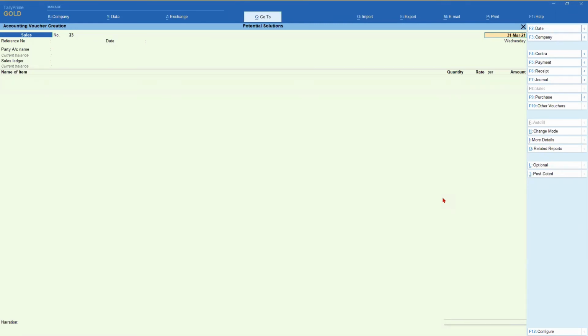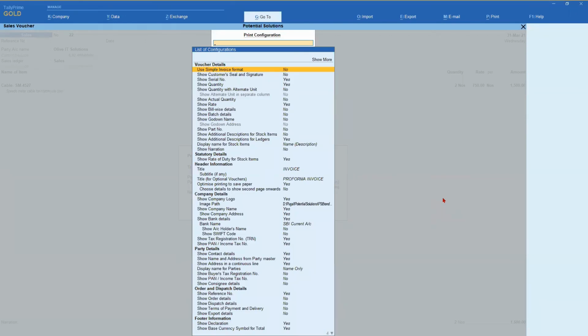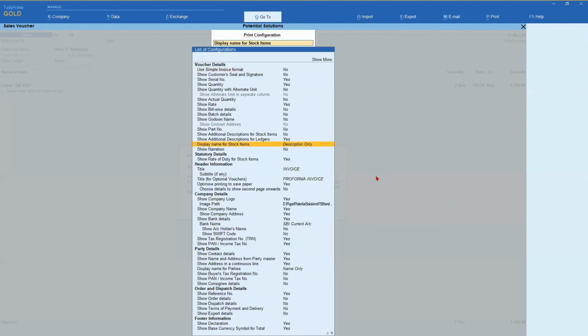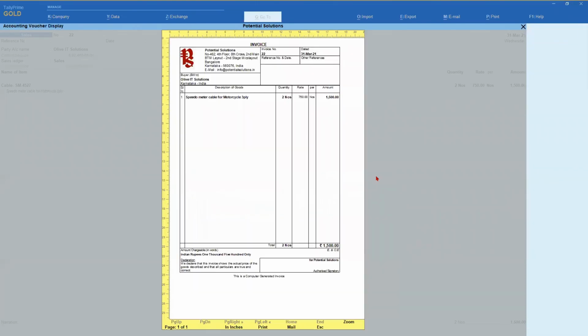To recall this voucher, again you press page up. And now let us say that I want to print this. So I say Control P, and let's go to the configuration here. And under the display name for stock item, let's press enter. And this time you can say that you want only the description to be printed in the invoice. You don't want your stock item name to be printed. So I'm going to press Control A, then come to the preview.